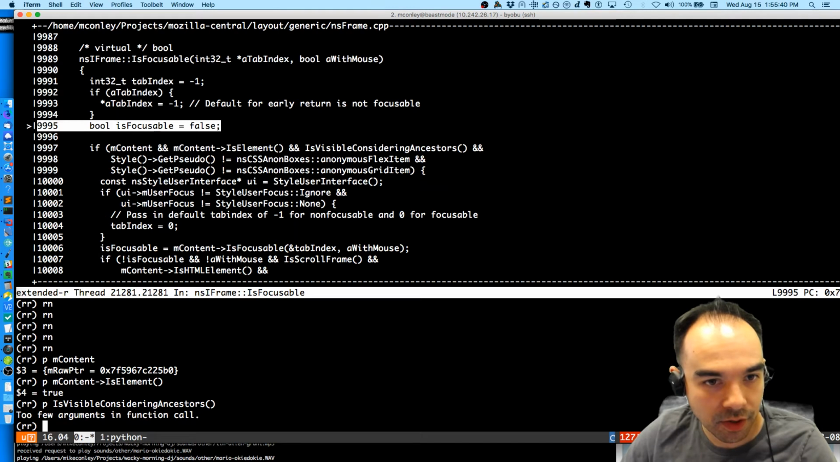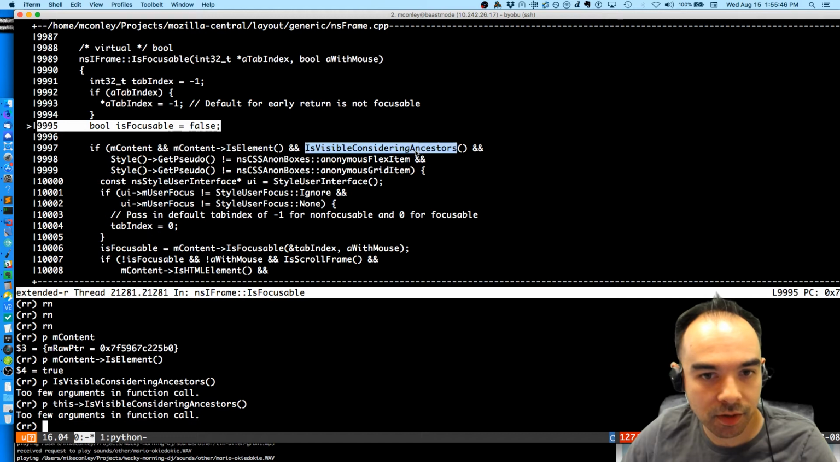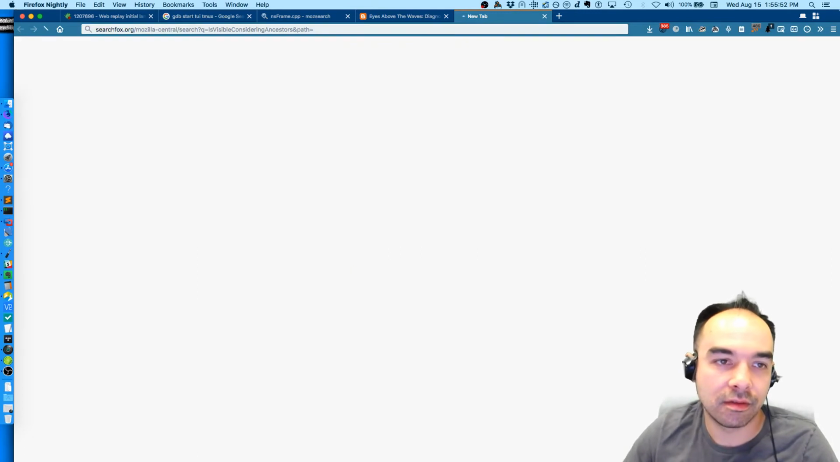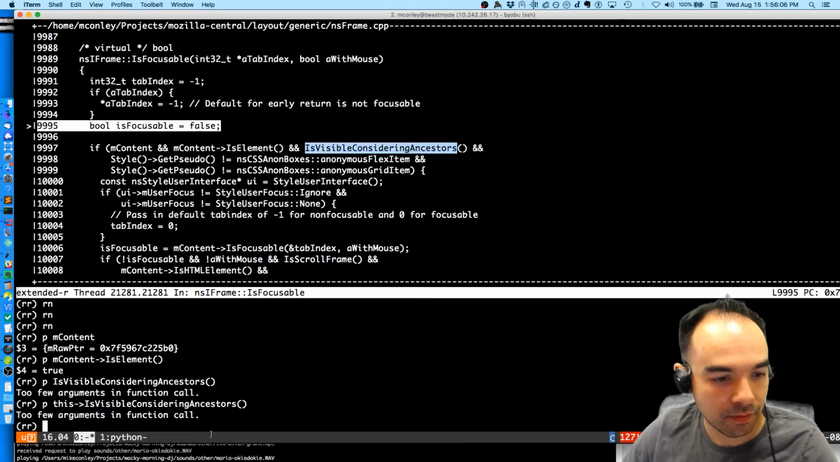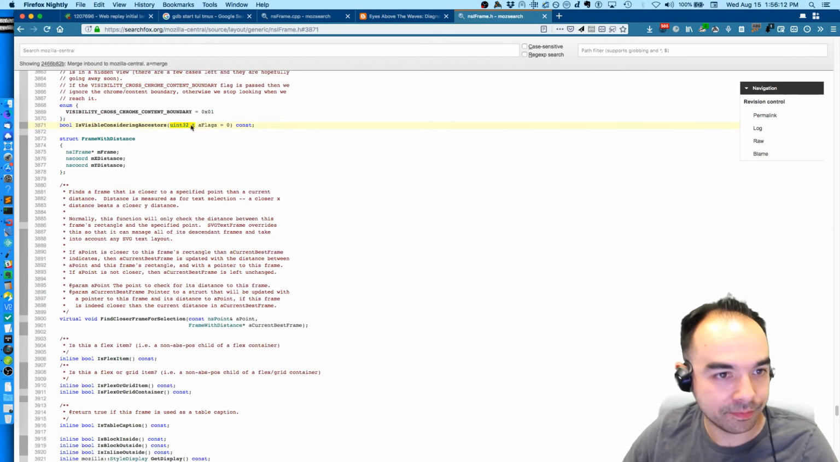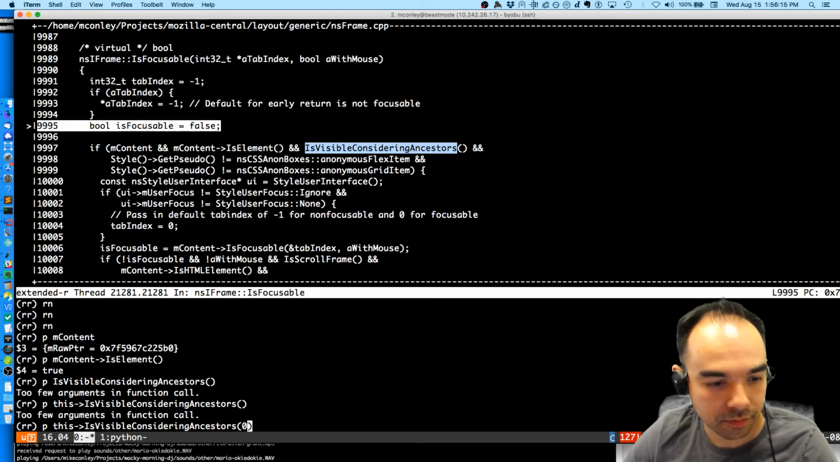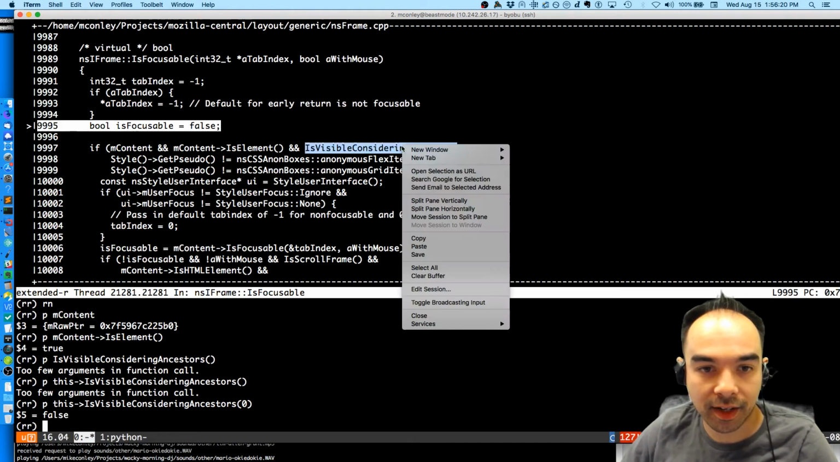Too few arguments in function call. What? Is visible considering ancestors. I don't see. Maybe there's some default args that I need to be passing. As I frame the flags, there are flags I'm supposed to be passing. Flags 0. So default flag is 0, so that's what I'll pass. False. That's the problem. We're not visible considering ancestors.